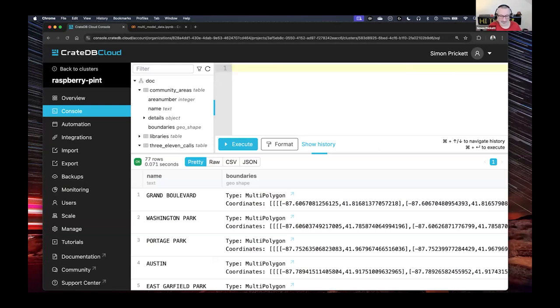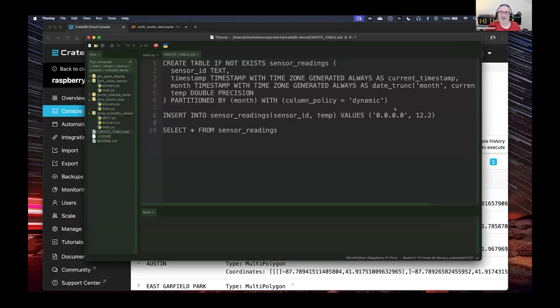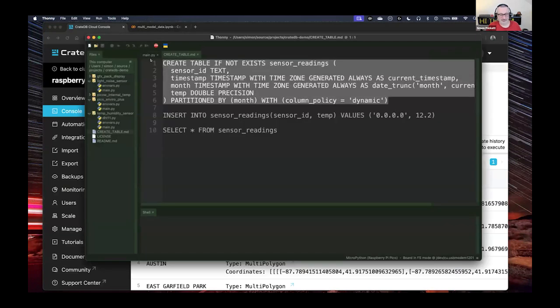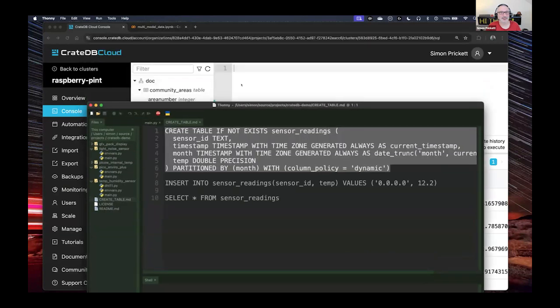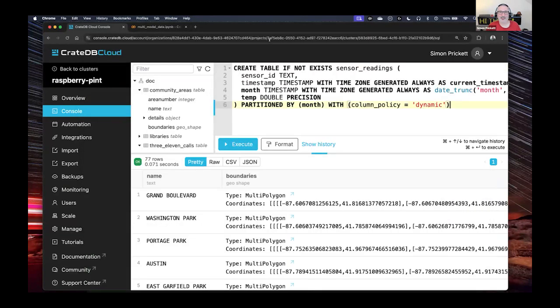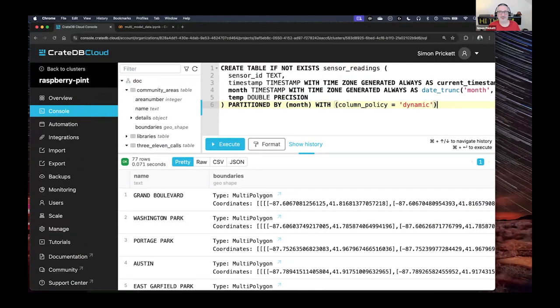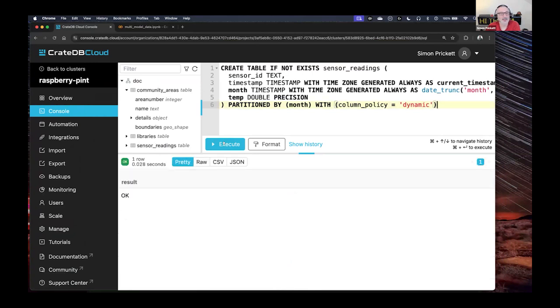So what I need to do first is, we'll just do this and then we'll look at what it actually did. For those of you who aren't too familiar with SQL, you insert and query things with SQL. You also change the structure of the database with SQL. So I'm creating a table here, and the result of that is okay. And then up here, if I refresh this, we should have a new table in here called sensor readings.